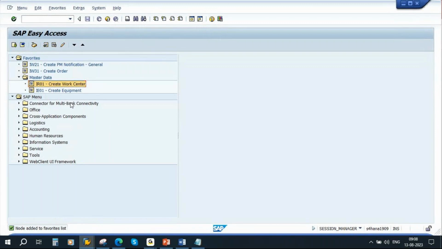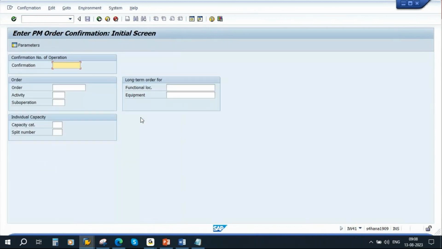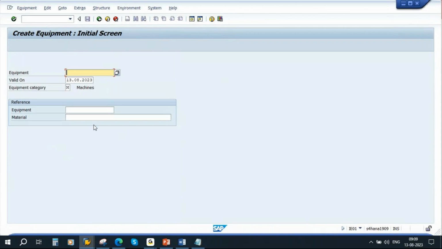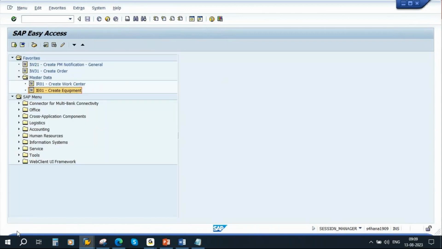A planner will have access to only these two T codes, whereas the technician or maintenance supervisor will have access to the T code IW41, confirmation of the order. So according to their role, they give access authorization to only a few transactions, not all. If the user doesn't have access to a transaction, when he double clicks on it, at the bottom he will get an error: You are not authorized to use this transaction.